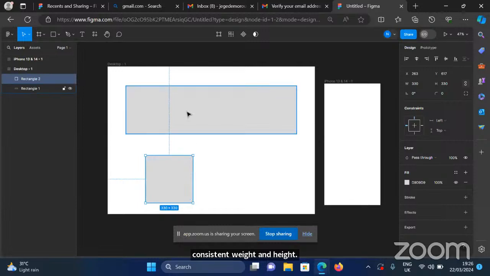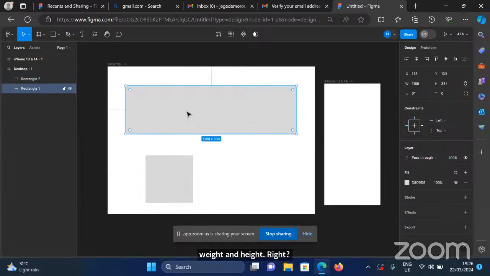Look at this rectangle I drew without pressing down the shift key. You find out that the width is 1188 on the right hand side, then the height is 334, right? It's not consistent. In a situation where you want a consistent size, be it the width and the height, you hold down your shift key and drag it down, right? It gives you a consistent width and height.